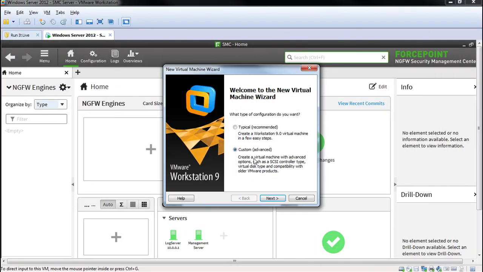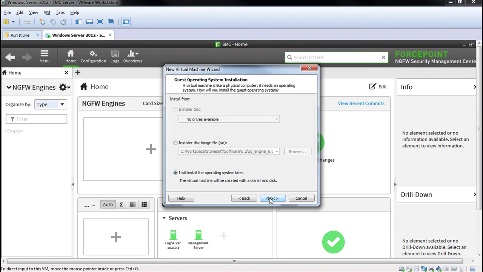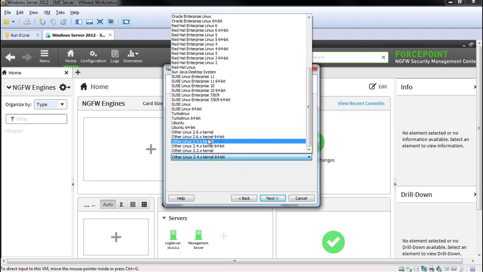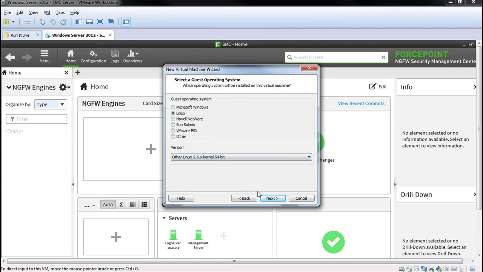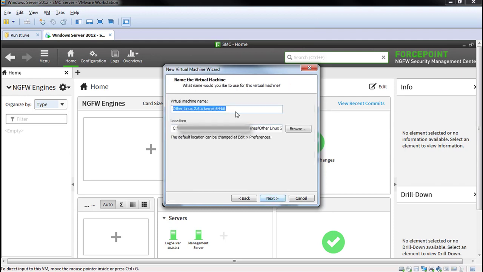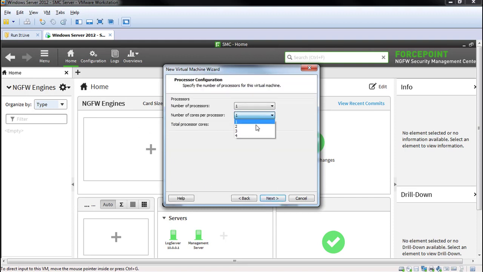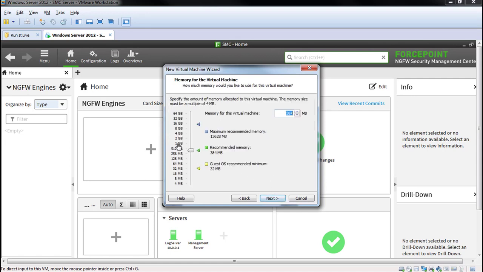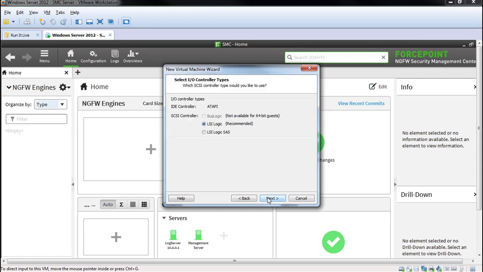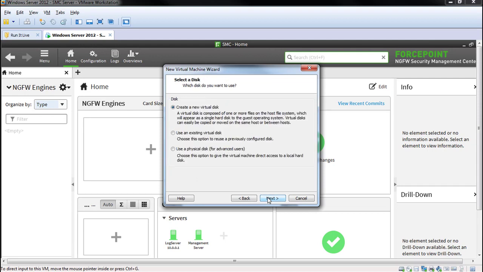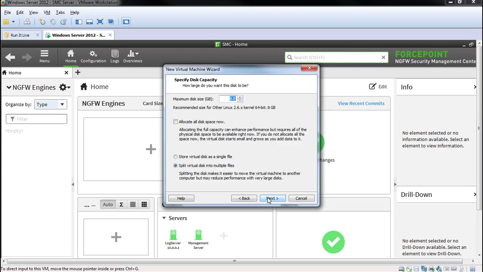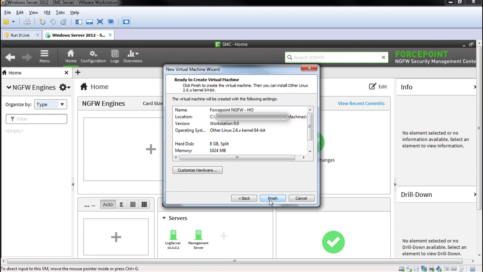Now we will start by creating a new virtual machine for the virtual firewall. We'll be selecting the default settings. For the operating system, we'll select Linux 64-bit. We'll give it a name. Two processors are enough. For the memory, you can use 1 GB or 2 GB, depending on the resources available in your machine. Keep everything in default, and 8 GB of hard disk is enough.